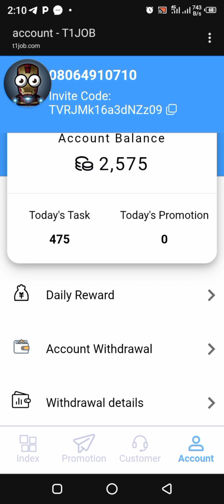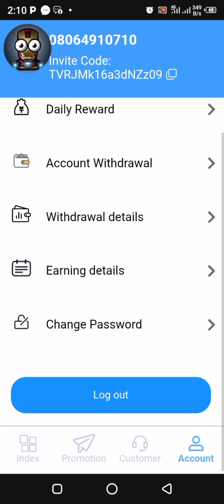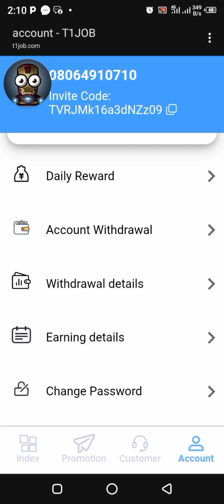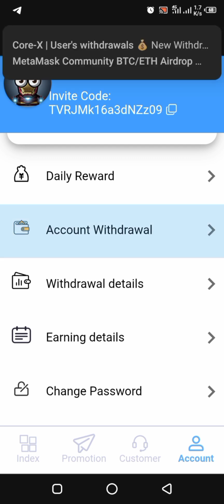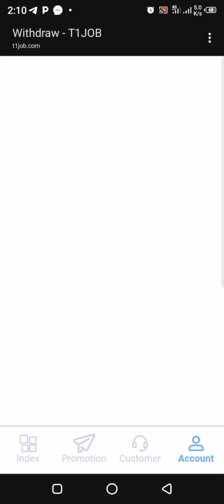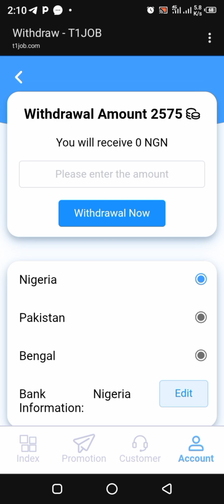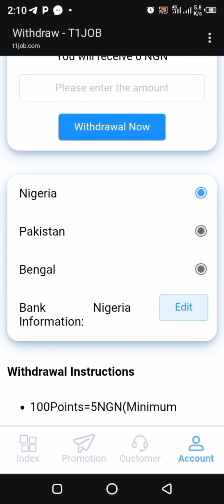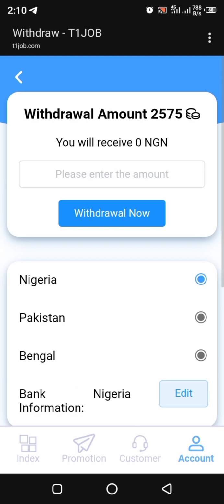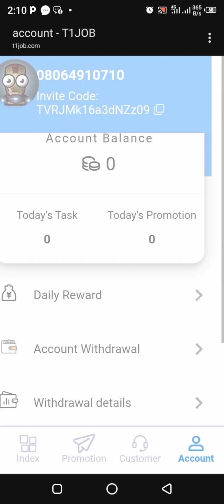As you can see, my balance, I have a total of 2,575 coins. So if I would like to withdraw, I can withdraw it. You can see account withdraw. So let me show you. You see, if you are in Nigeria, Pakistan, Bangladesh, you can still withdraw it. Yes, all of those countries can withdraw it.